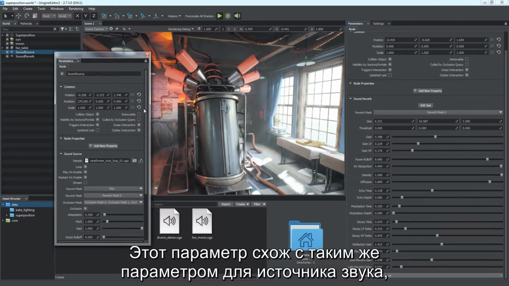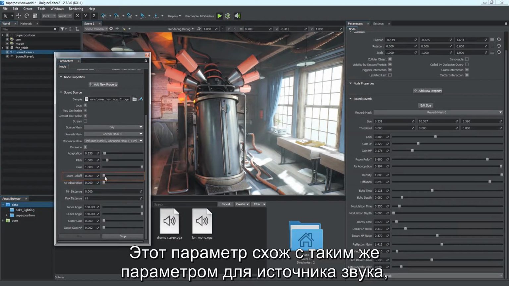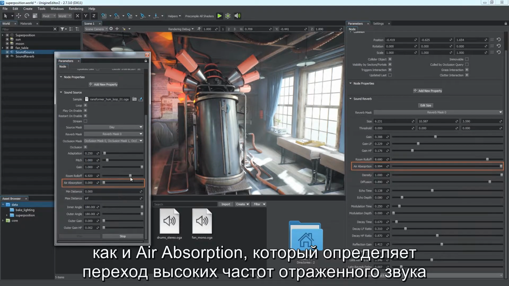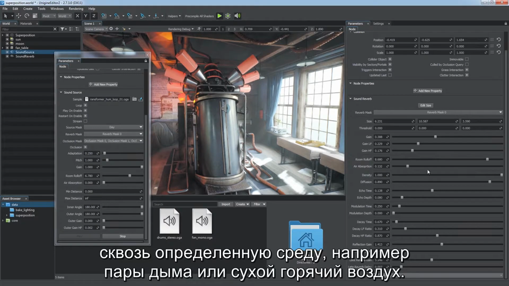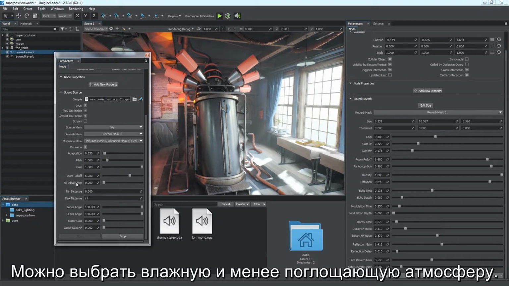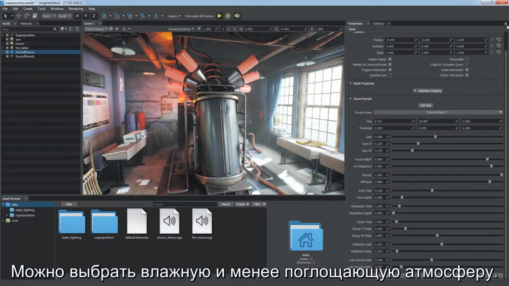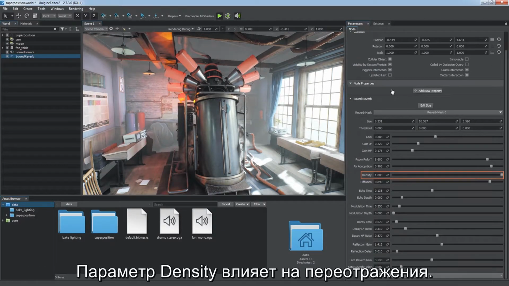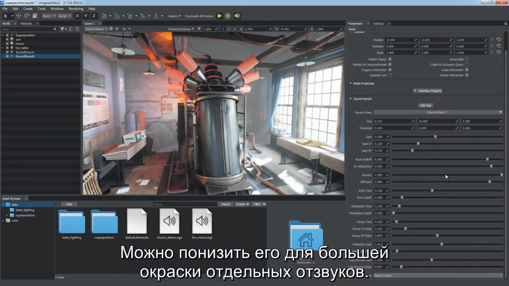This parameter is concurrent with the same parameter of the sound source, as well as air absorption, defining the transition of high frequencies of reflected sound through the specific medium, such as fumes or dry heated air. You can choose between a more humid and a less absorbent atmosphere. Density is accountable for late reverberations. You can lower it to give more coloration to individual resonances.